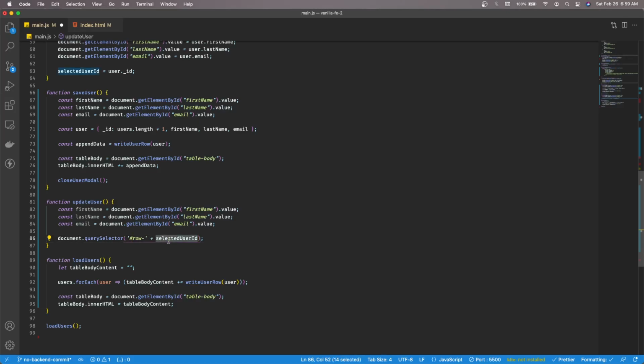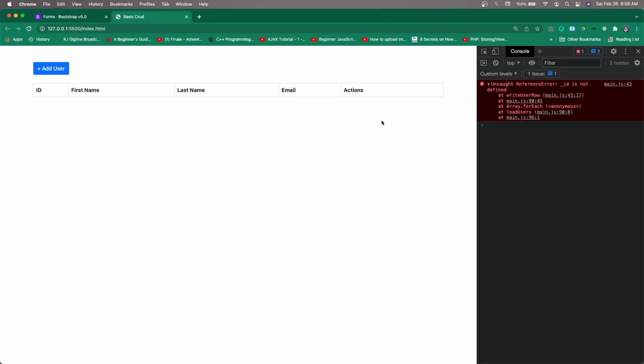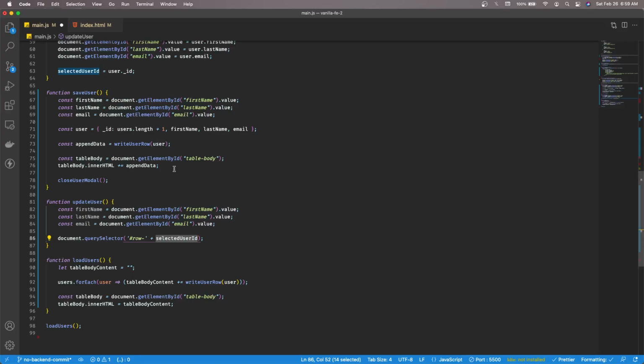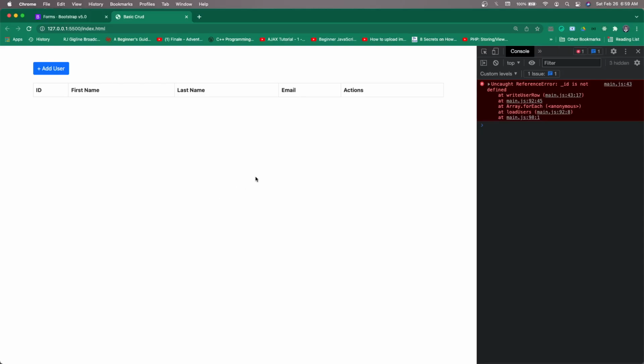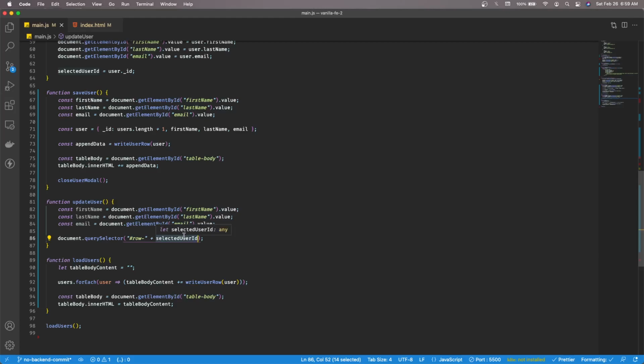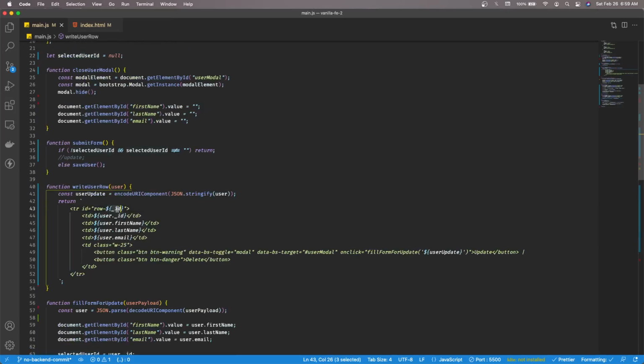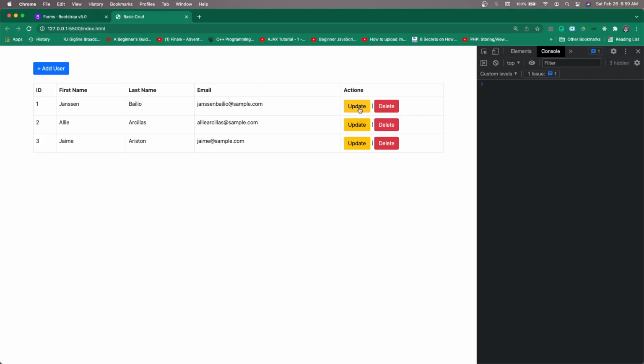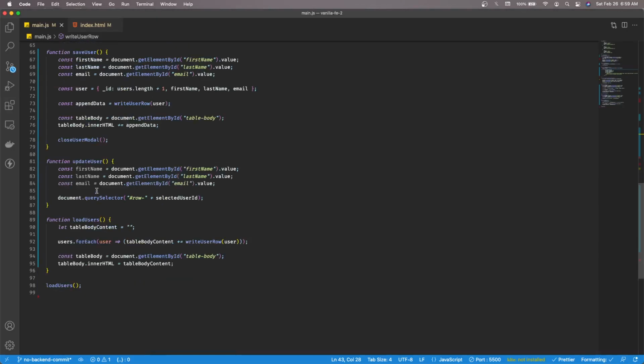So the selected user ID is the one that we selected when we click on the buttons, and I guess I'm having an error right now. You know what? Oh wait, it's supposed to be user. Sorry about that. Okay, so when I click on the update, remember that the selected user is going to be this ID. So that means that row dash selected user ID is the row that I selected to update. I hope that wasn't confusing.